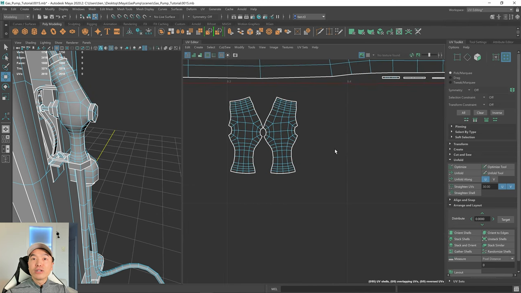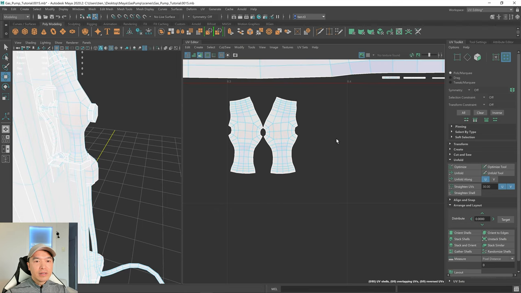Now let's turn back on UV distortion. And just like that, you can see that all that tension, most of that tension has been relieved for us. So, right, we can add more cuts and relieve it more, but I think that's fine. I think it was fine before as well, but now it's a lot better.